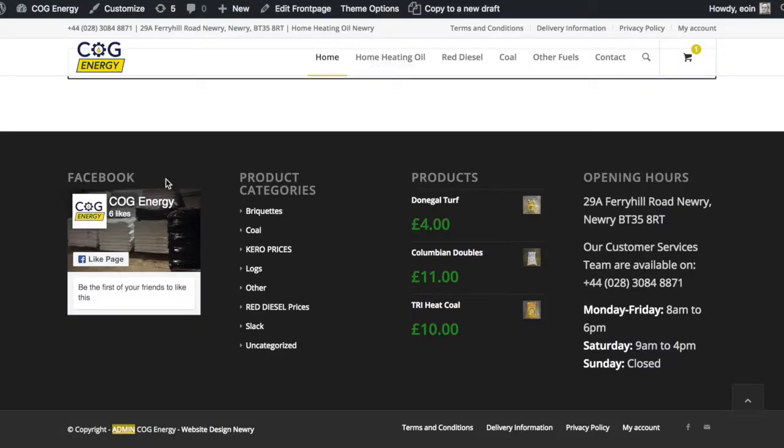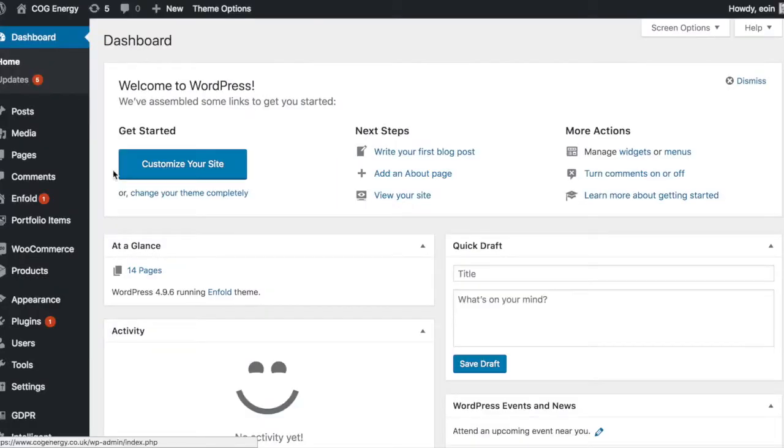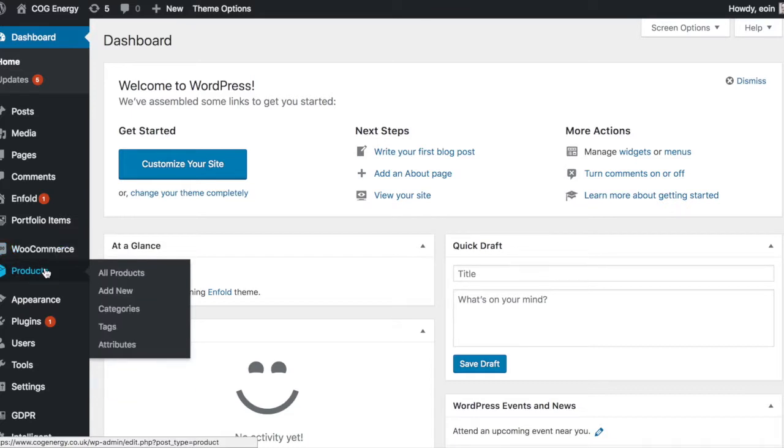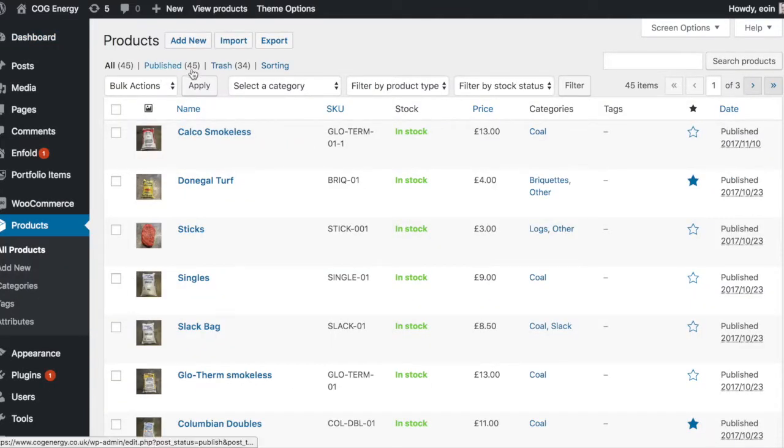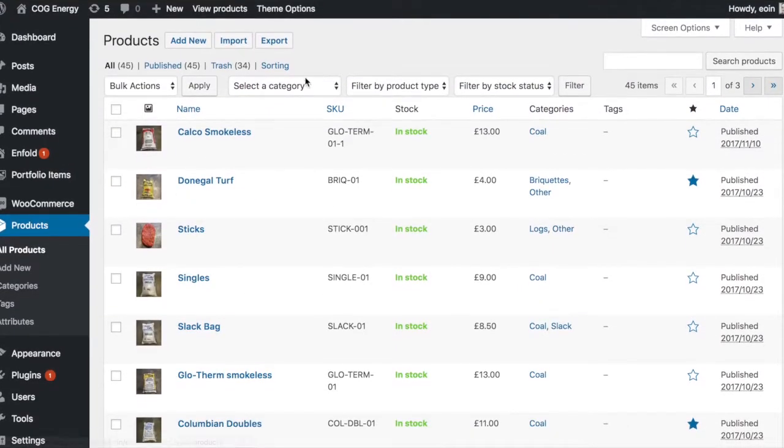So once you log in, you're in the dashboard here. Just by clicking the dashboard, you can get into it as well. There's various things in the dashboard to explore, but the main thing that you'll be looking for here is products. Once you go into the products, you can see that you have 45 published products. Here they all are. You can filter them by going, let's just look at the Kero prices.